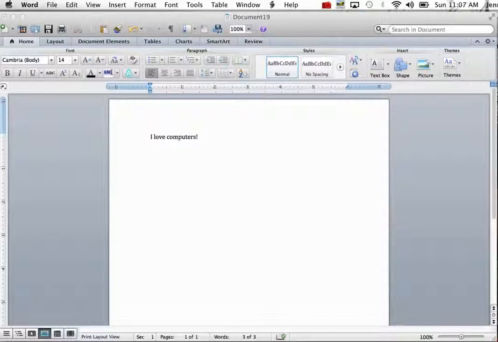Now this is the first thing that you're going to do. Everything I do, you're going to pause the video and go over to your own Word document. So pause the video, open up a Word document and type in I love computers. When you're done, come back over to the video and start it up again. So we have I love computers.